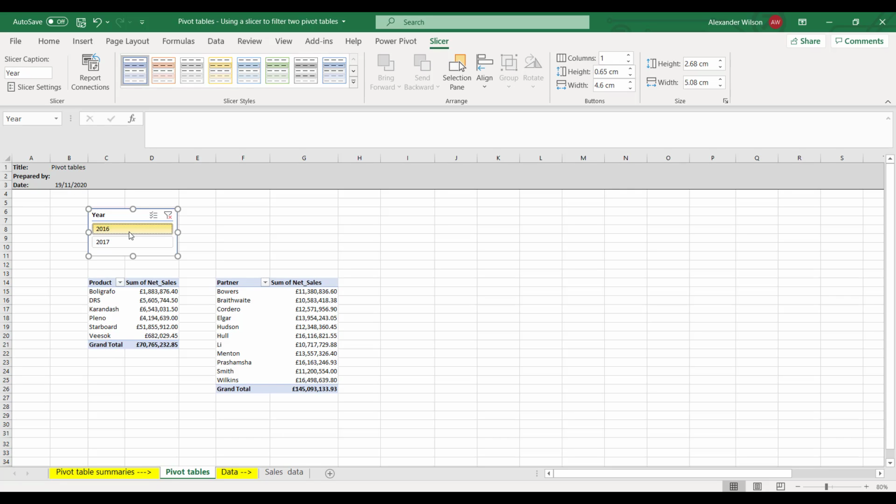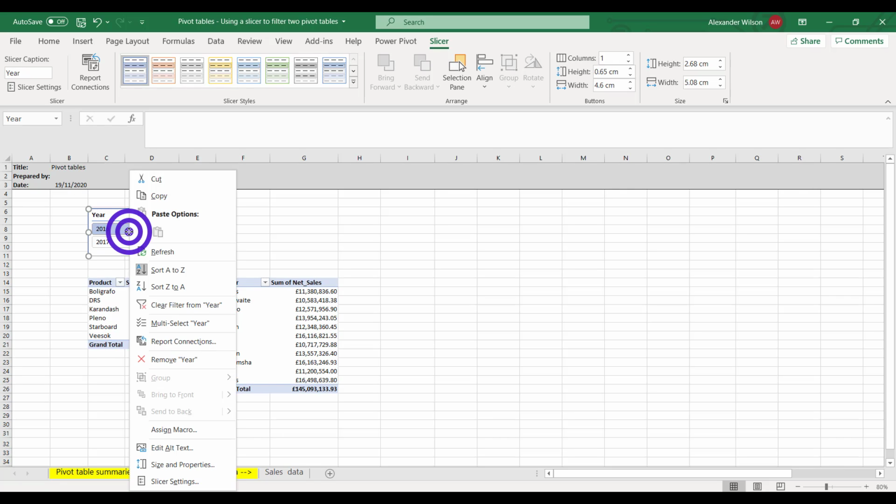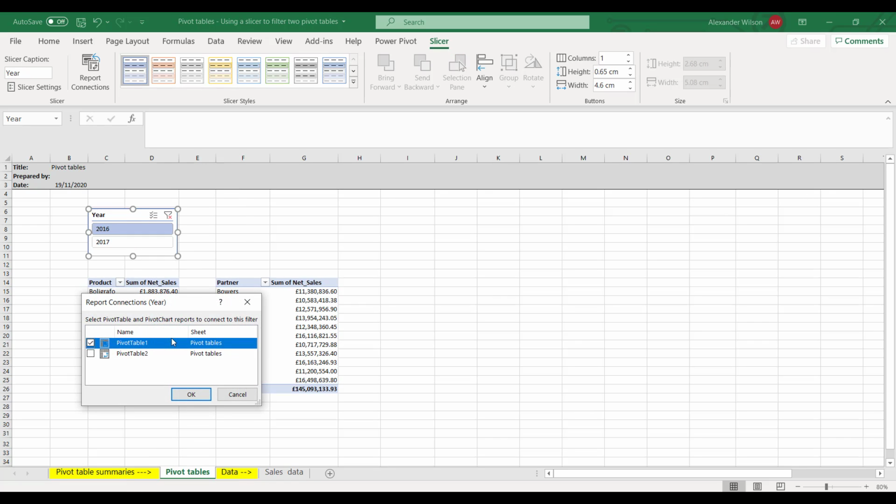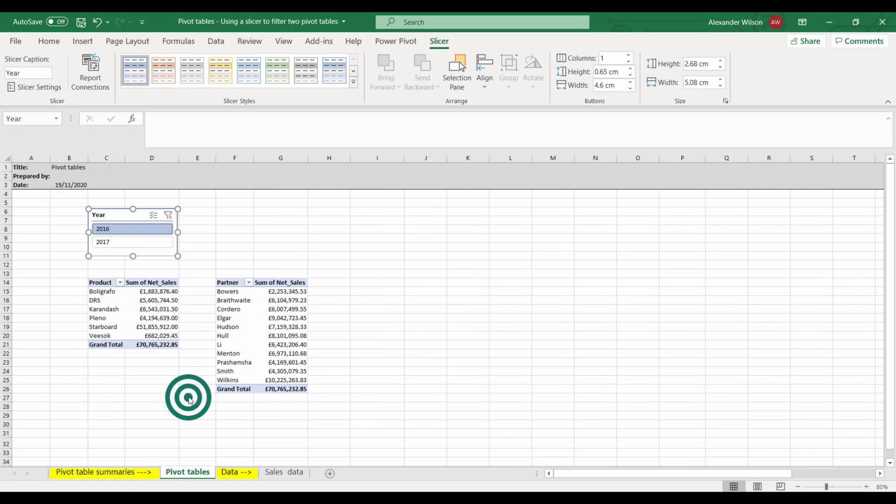Okay, so what we do is just right-click the slicer and then select Report Connections. Okay, then another menu pops up showing the two pivot tables which are within the workbook. And now all I need to do is just select the second pivot table. Okay, now you might have seen that the second pivot table's data has now changed as well, but I'll just select 2017 this time just to show that the numbers in both pivot tables change. There we go. We can see that the slicer now filters both pivot tables.